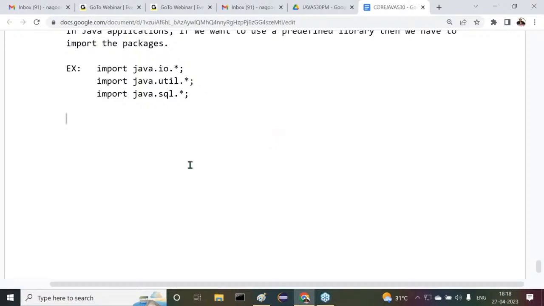Okay, fine. For example, I prepared a Java program. Inside the Java program, I have written all these import statements. Now I want to compile my program. Observe carefully.